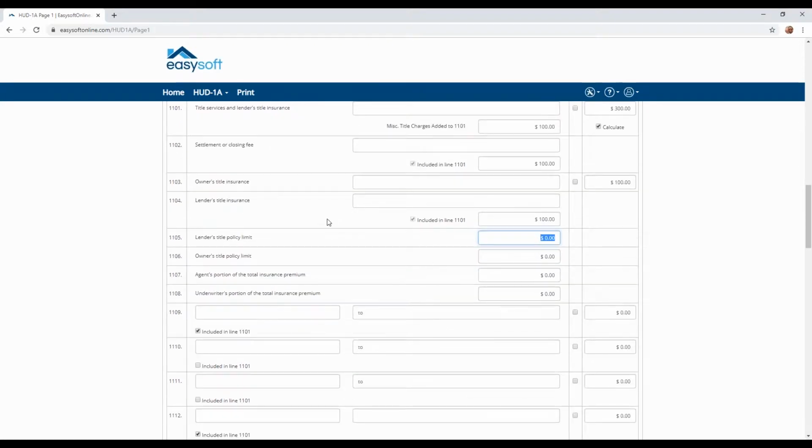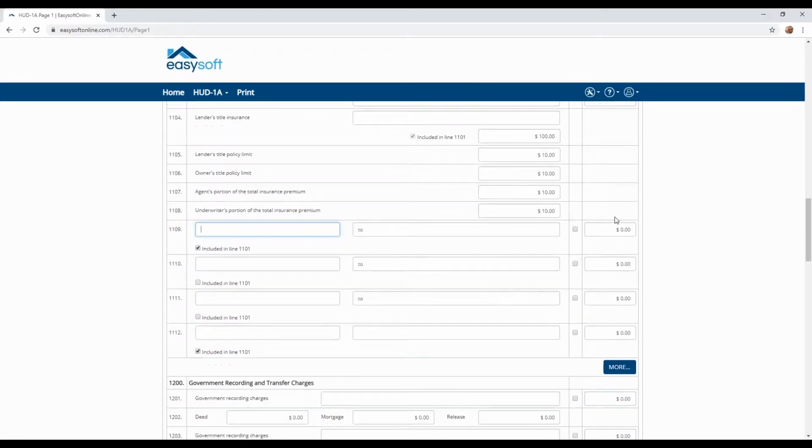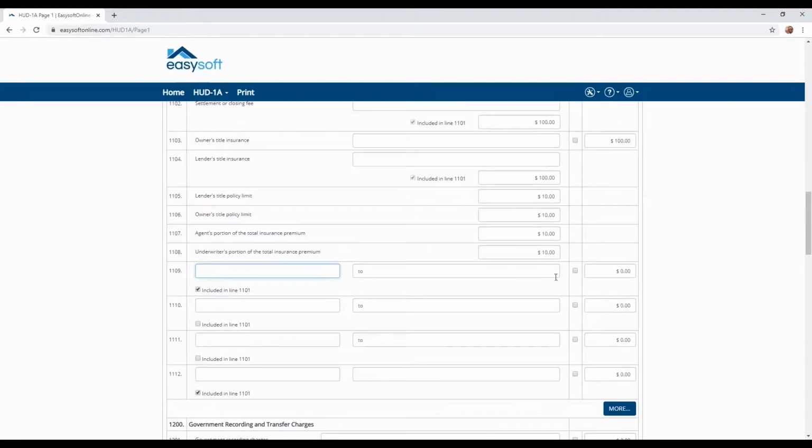You can include the lender's title policy limit and the owner's title policy limits, as well as the insurance premiums, the agent's portion, and the underwriter's portion in the next 4 lines. This is just for your records, and this doesn't get added into any of the lines in the column to the right, so line 1101 or 1103.